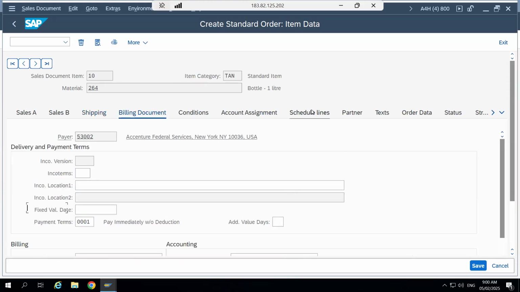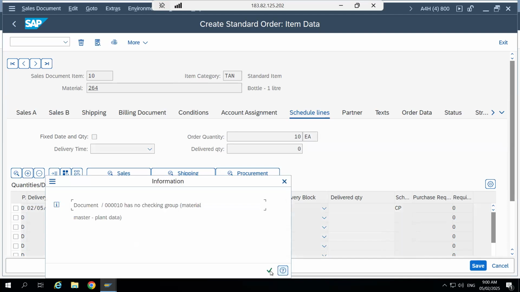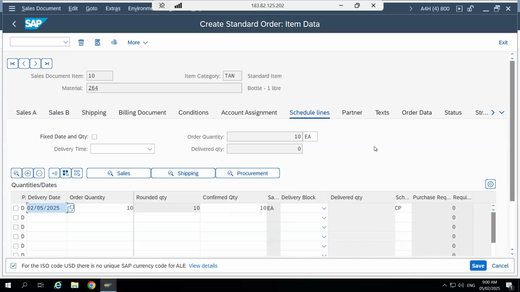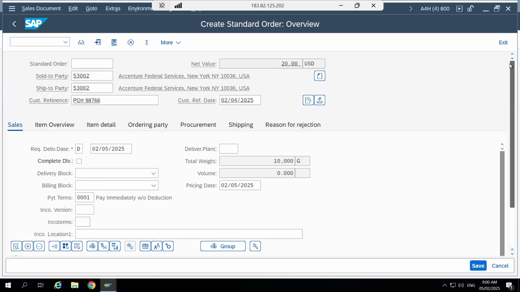And now the schedule lines. Here I'm going to manually confirm the contract. What I'm going to do is confirm all the 10, right? So maintain the detail. That is the item level data, then we can go back to the overview after maintaining the item level data.